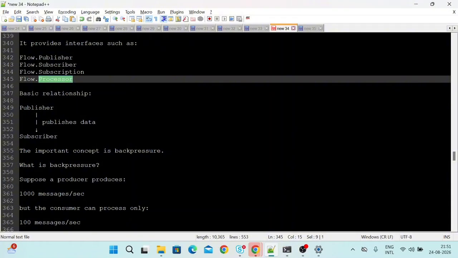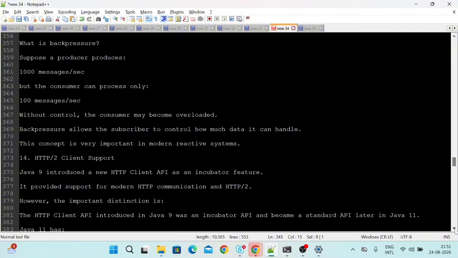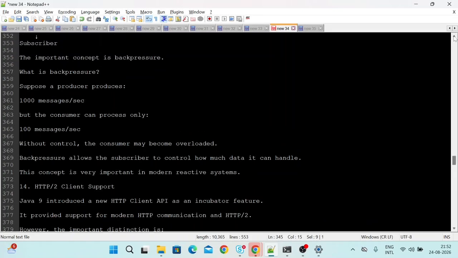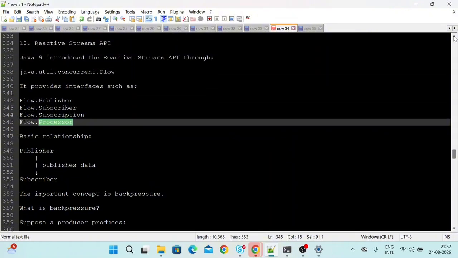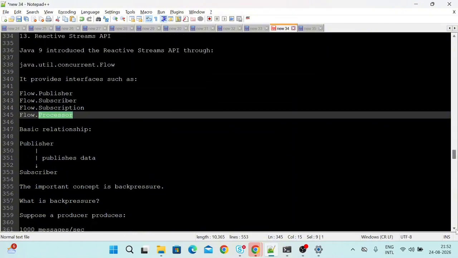What is back pressure? Suppose a producer produces 1,000 messages per second, but the consumer can process only 100 messages per second. Without control, the consumer may become overloaded. Back pressure allows the subscriber to control how much data it can handle. This concept is very important in modern reactive systems. This is what we call the Reactive Streams API.